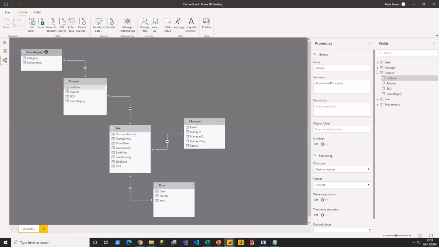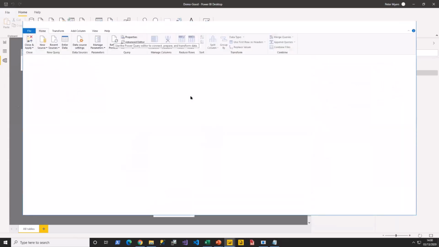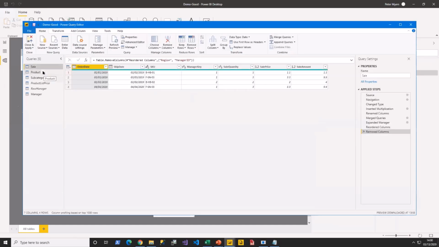Now, back to the diagram, having subcategory and product is just another example where the columns in the subcategory table are really just attributes of product. So let's do the same thing. Let me go ahead and transform the data by merging the subcategory query into product.